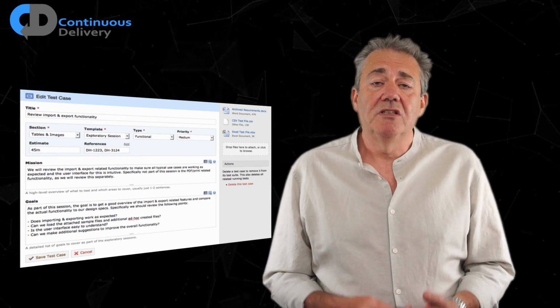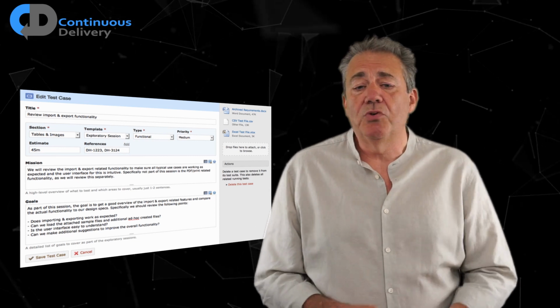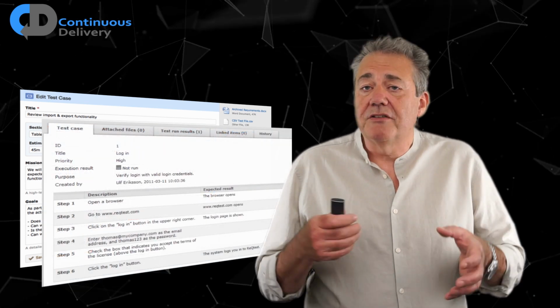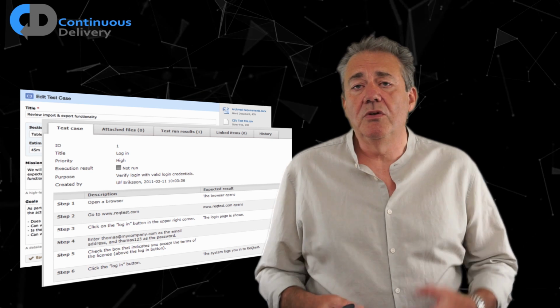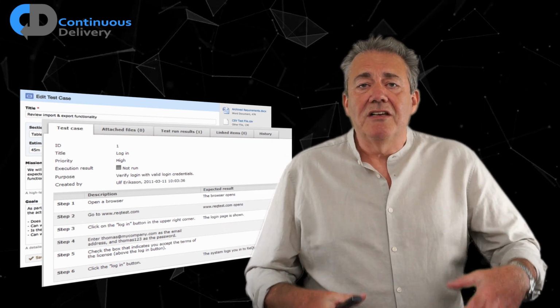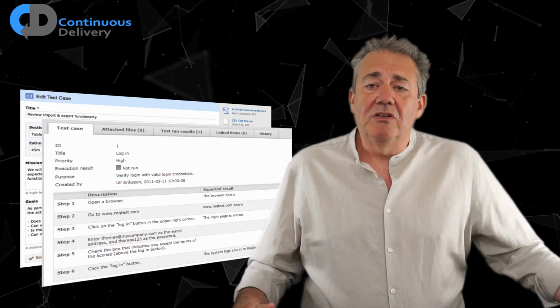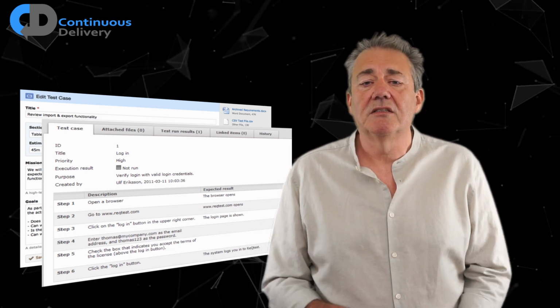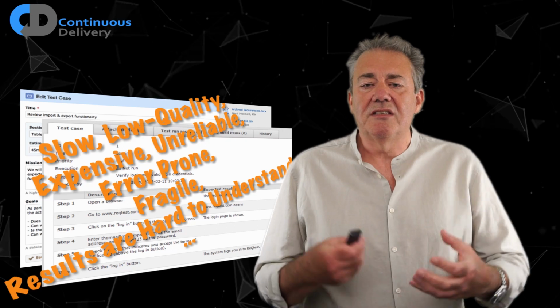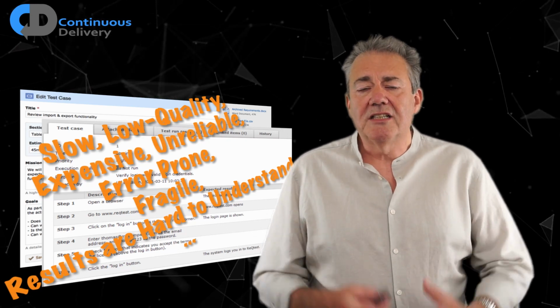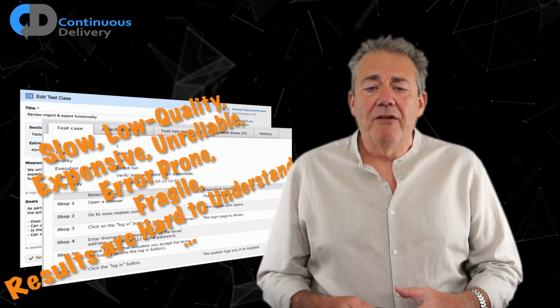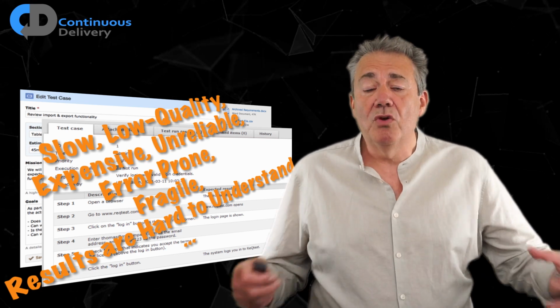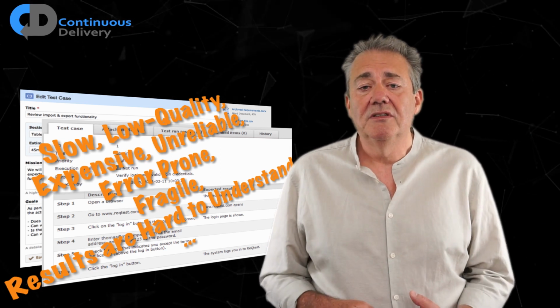Many organizations, in order to try and improve the repeatability, will start to script those interactions. So you'll get manual testing driven by scripts, at which point you think, what's the person really doing, playing the role of just a robot in this process? This approach is slow, low quality, expensive, unreliable, error prone, and results in hard to understand test scripts.